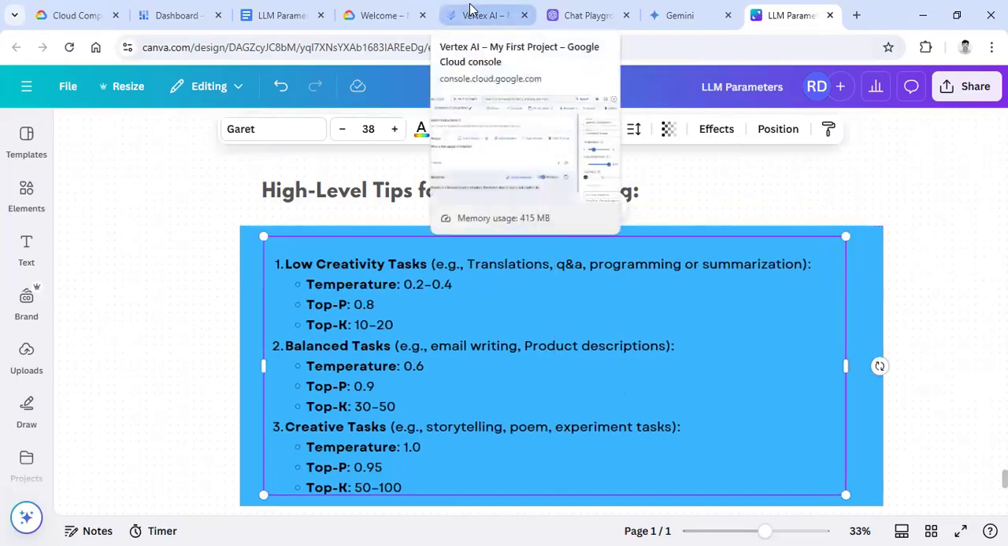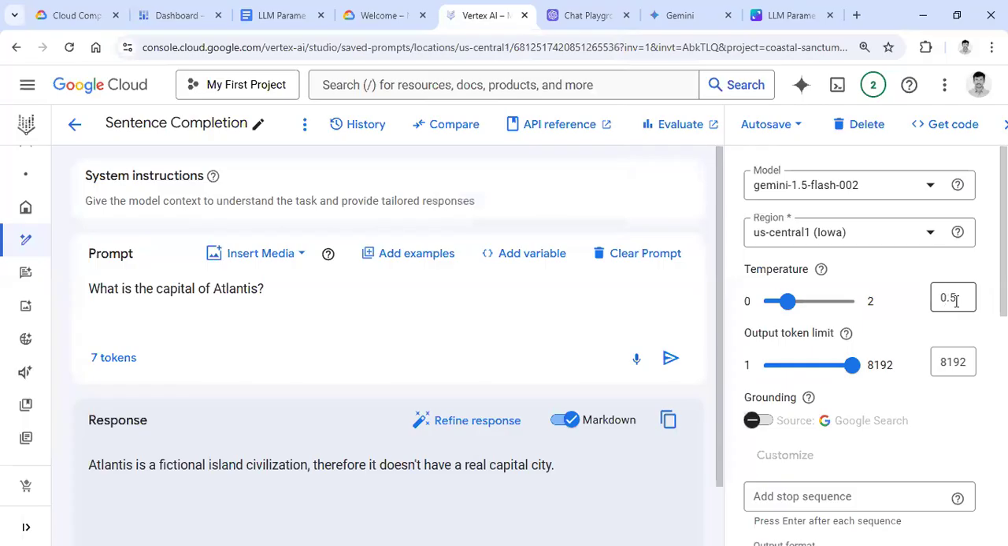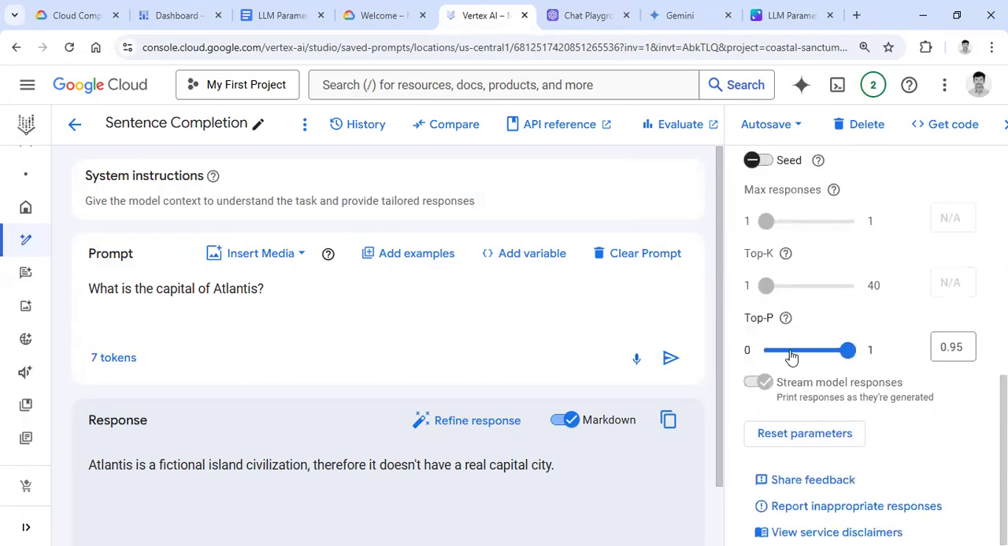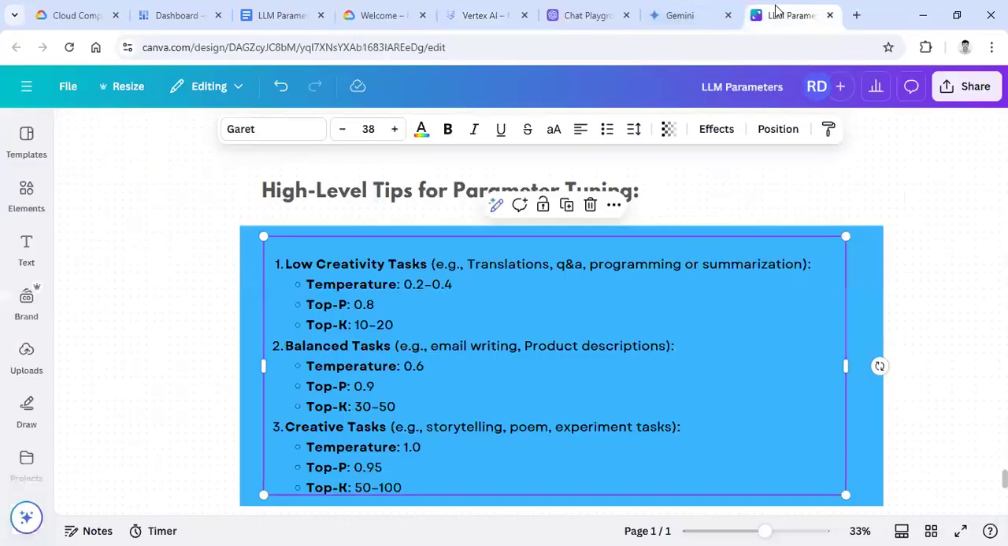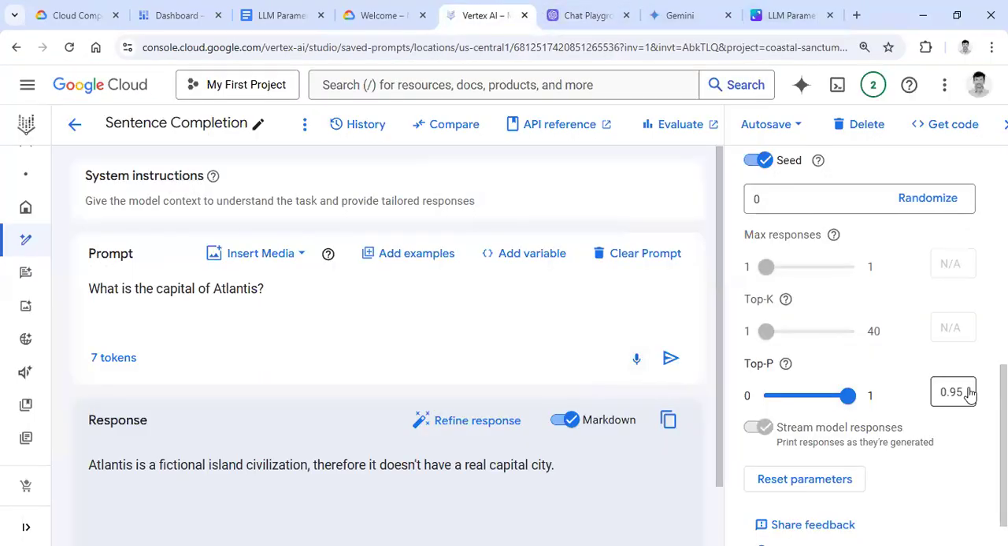The temperature is 0.2 at 0.5, and top P is 0.95, which is high and is actually the default value. Unfortunately there are no changes possible in the top K, but we can change top P. What is the top P value? The top P value is 0.8. Okay, we are changing it to 0.8.